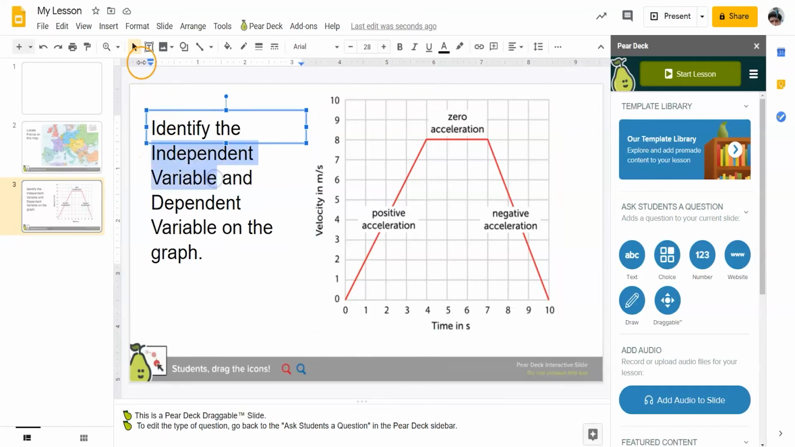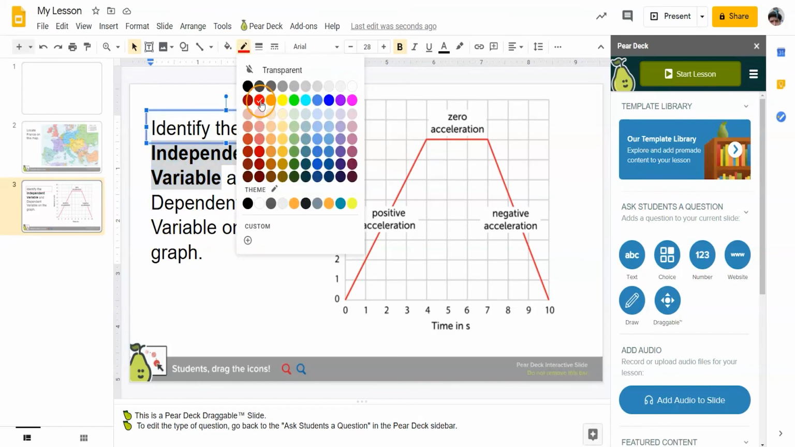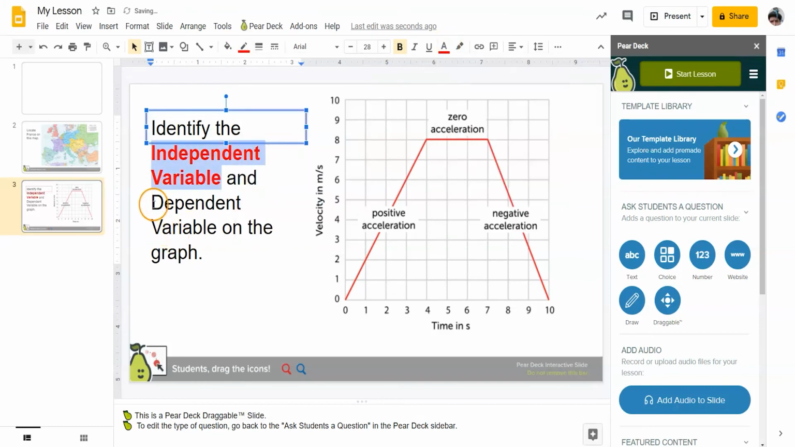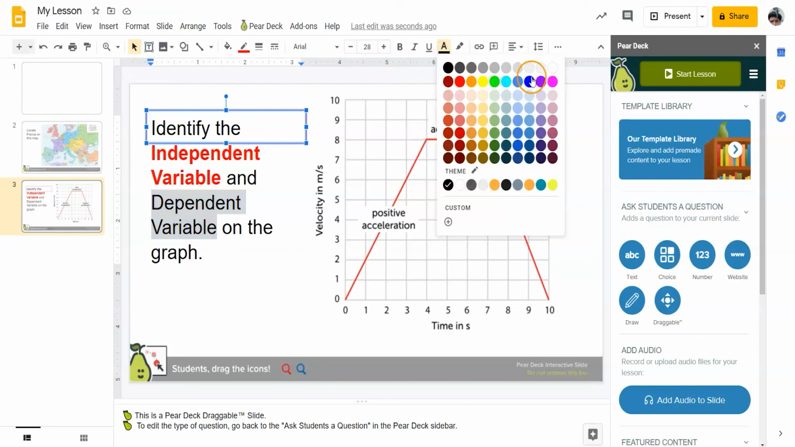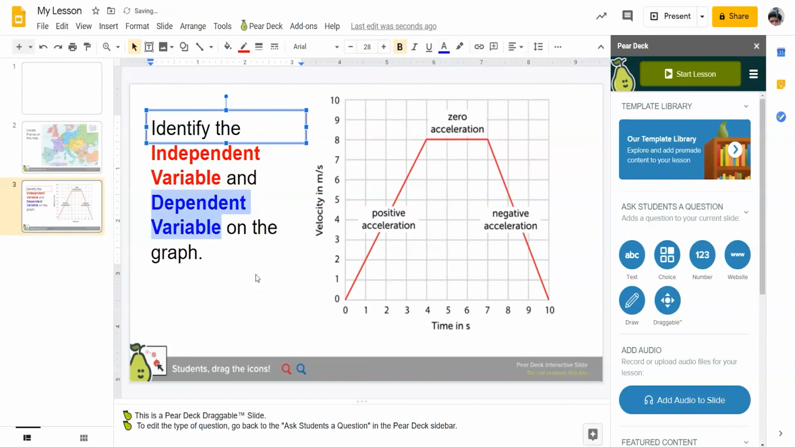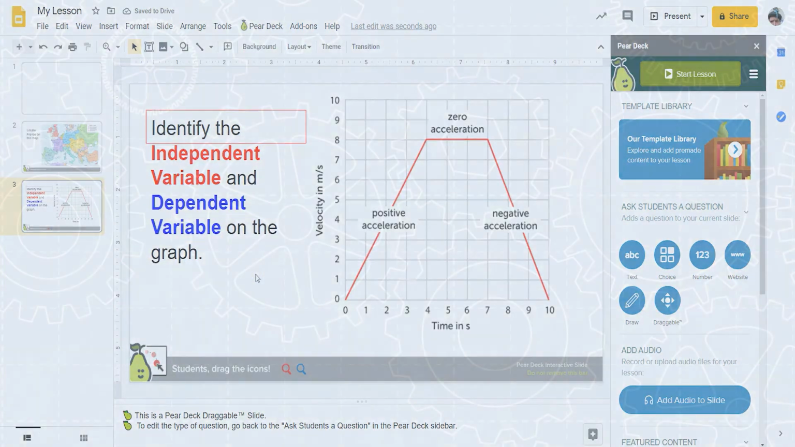Since you can still edit the slide after you've added the Pear feature, you can even go back and color code the instructions to match the draggable icons. This will make instructions clear to students and make it easier for you to interpret the answer. These draggable icons can be shown for individual student answers or overlaid to show trends in data.